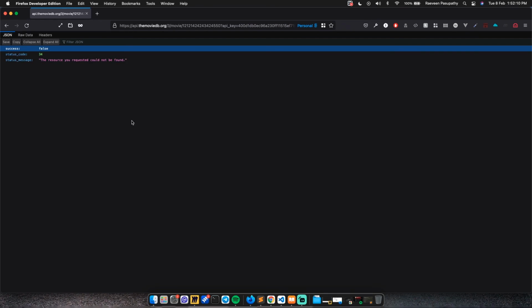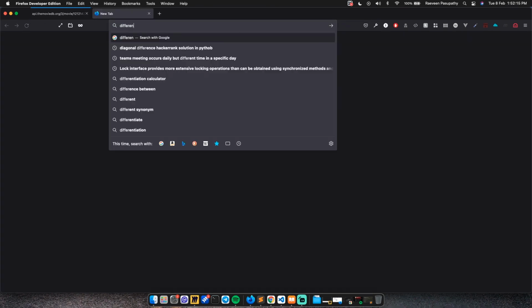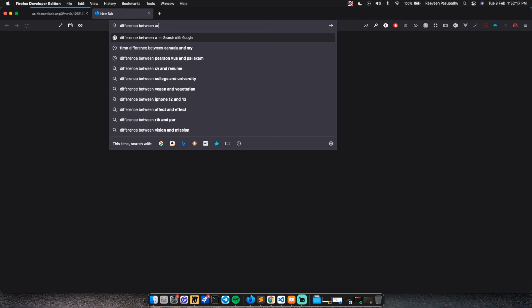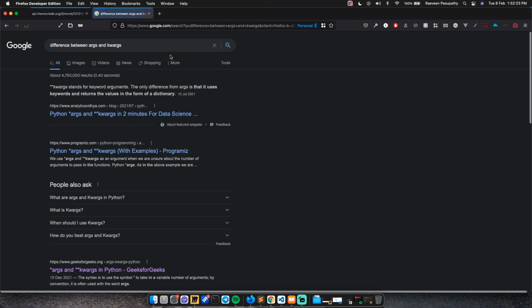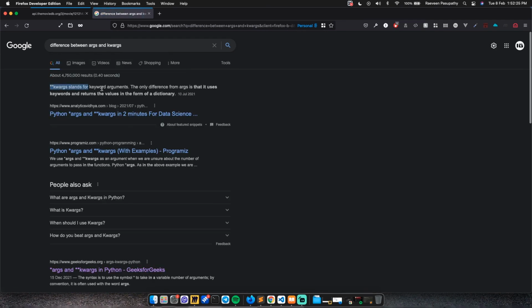You can check args and kwargs on the documentation that's online there. You can just search on the difference between args and kwargs. Let's spell it correctly. So kwargs stands for keyword arguments, and the difference is that it uses keywords and returns the values in the form of a dictionary. Whereas args is a bit opposite of that. So that's pretty much it.